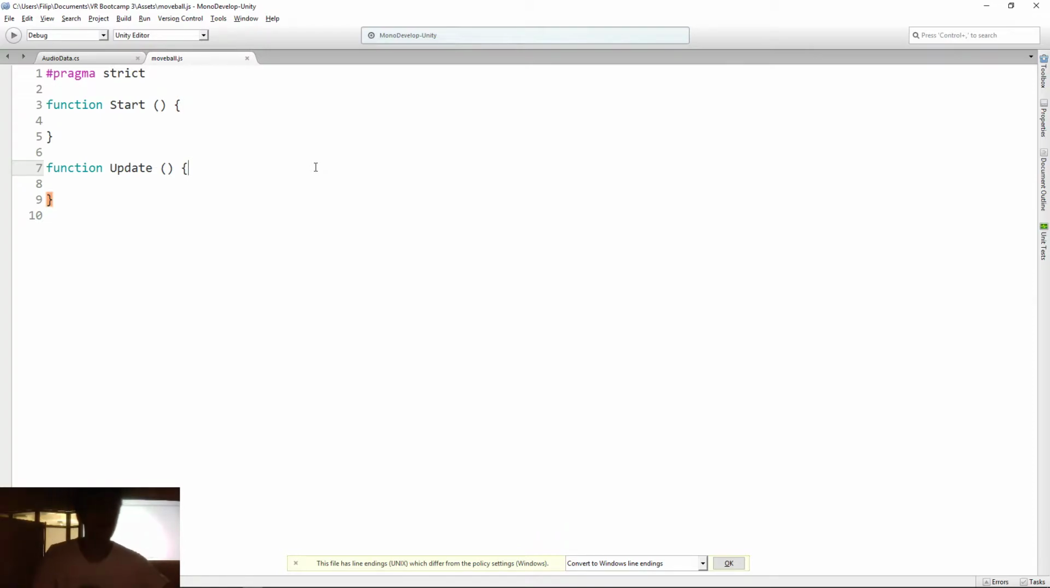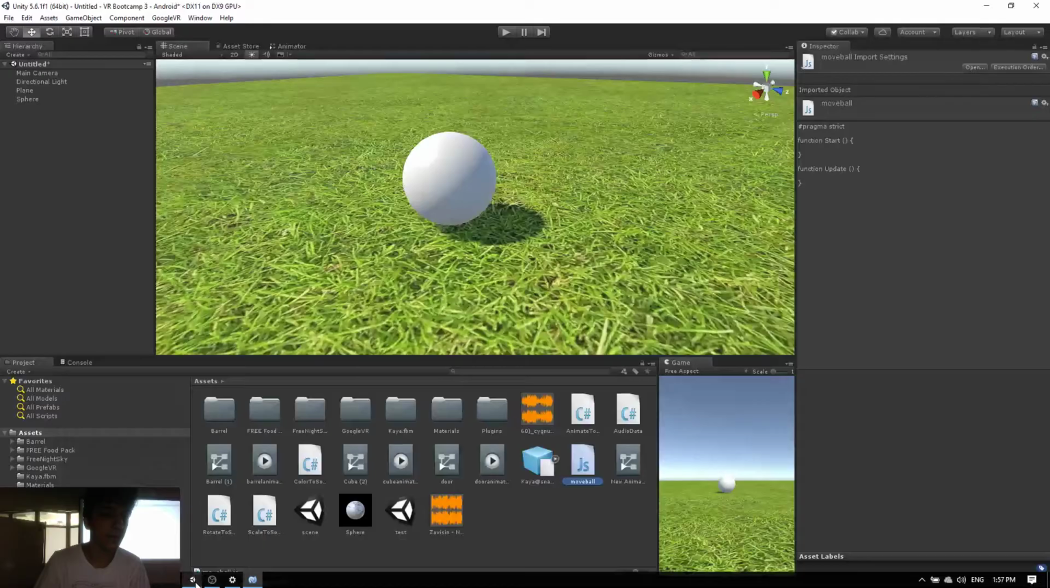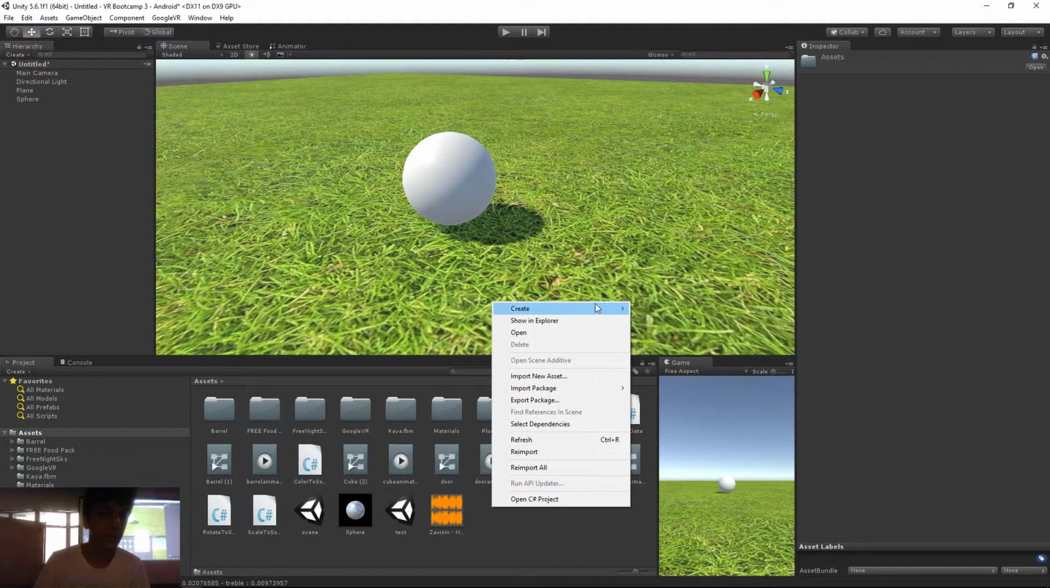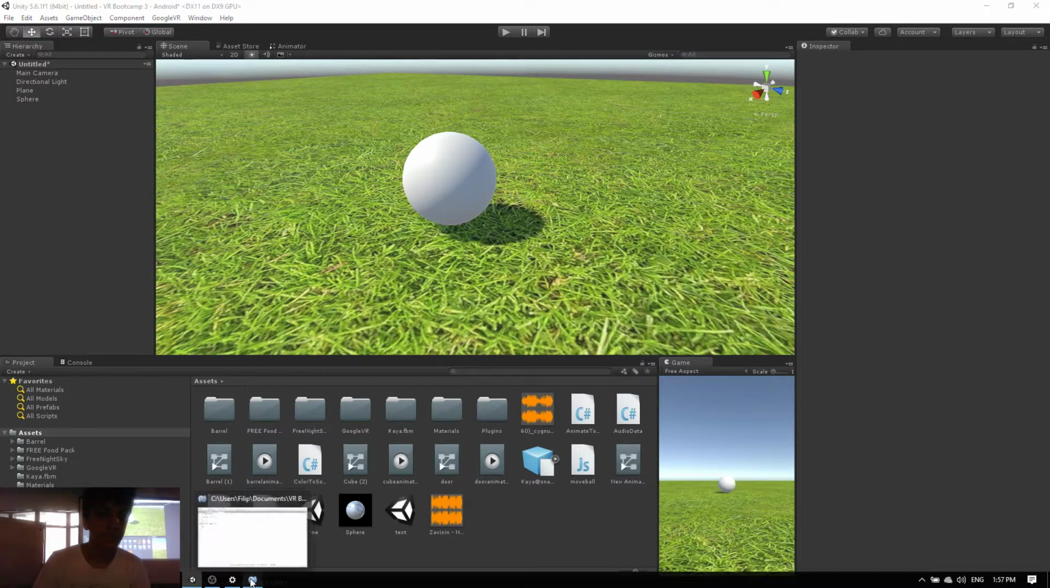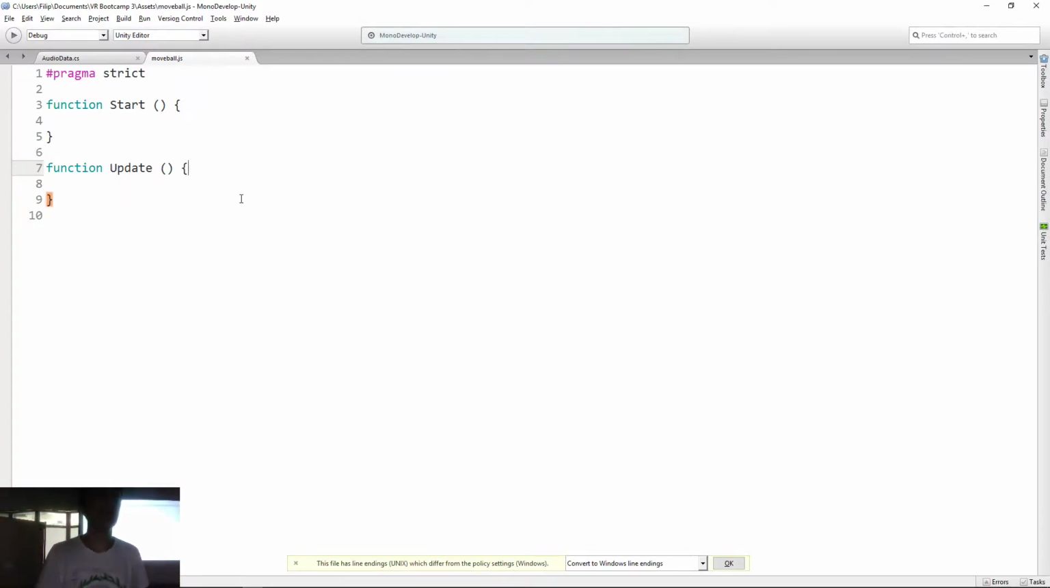So yeah, to create a new script, you create it in the project, right-click, Create, and then JavaScript. When you double-click it, it should start already ready for you to rename it. And yeah, just open it up and start typing out your name.